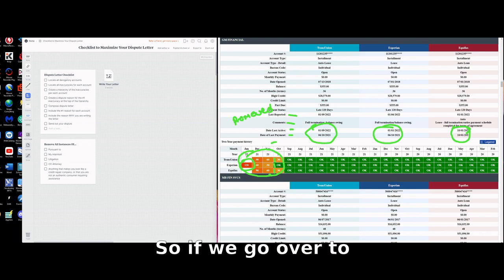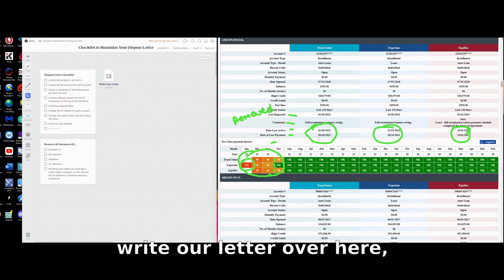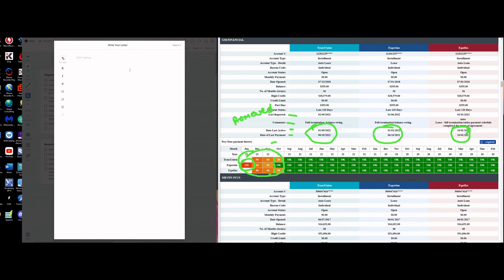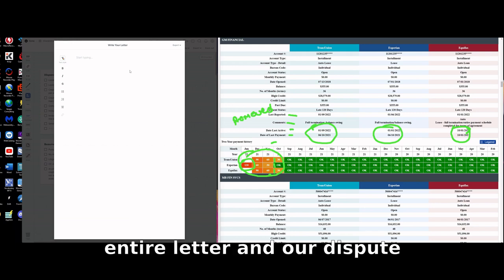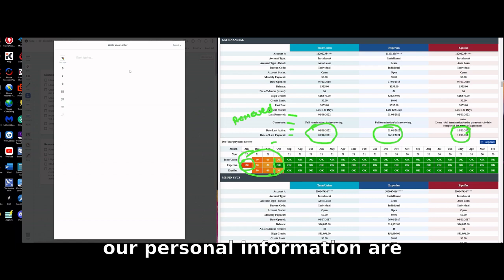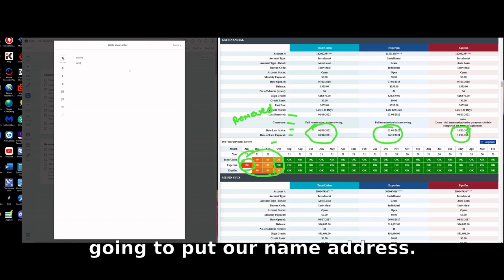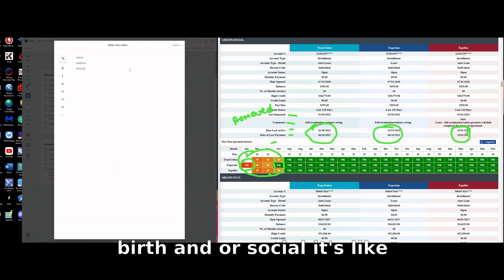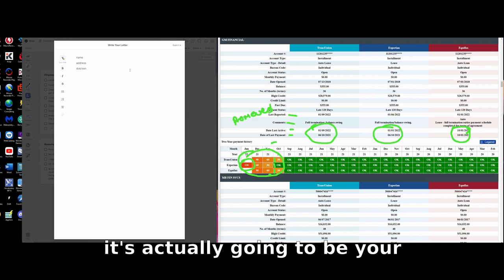So if we go over to write our letter, let's just do this. We're going to open up our dispute letter. Let's go type this out. Okay, so this is typing out our entire letter and our dispute reason. So obviously we have to put our personal information. We're going to put our name, address, date of birth and our social. It's actually going to be your full social.